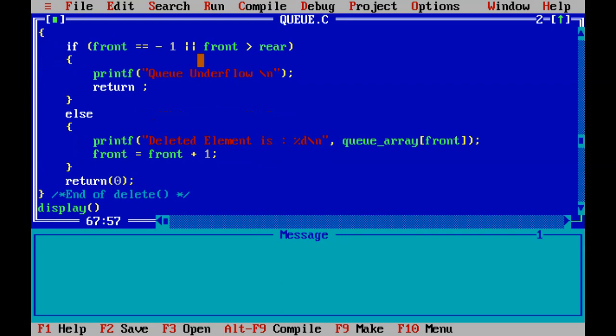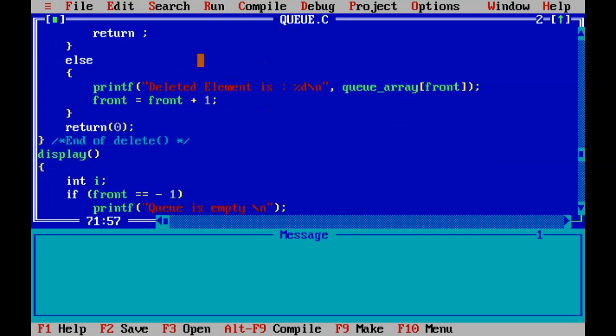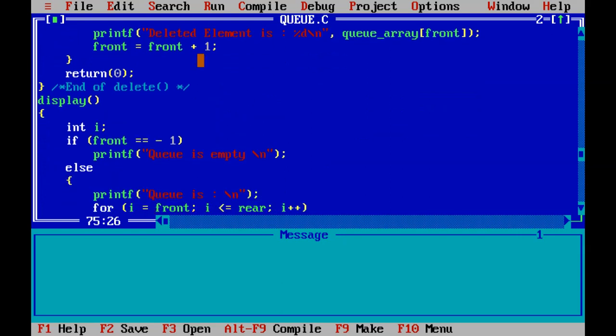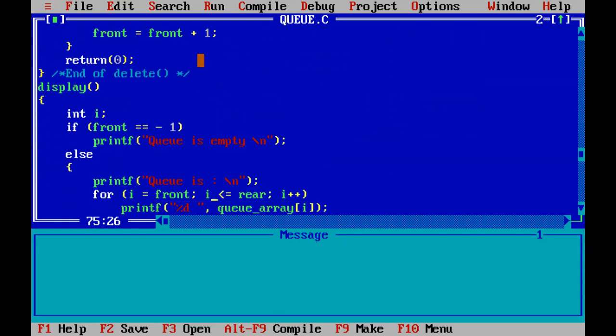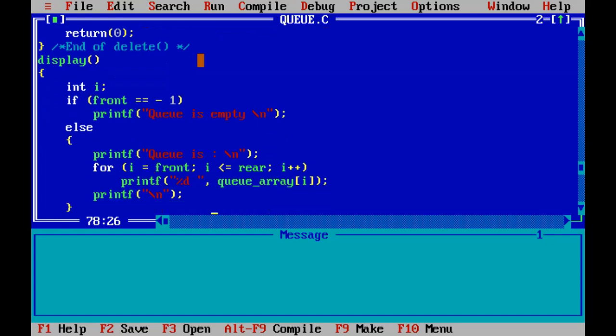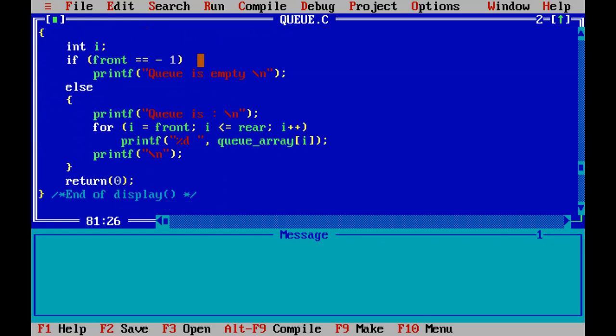Then display function. In display function, first it will check if front equal to minus 1 means Q is empty. Otherwise, it will start displaying from I equal to front and from I equal to I less than equal to rear. Means from front to rear, it will display all the elements of the queue. Okay. So this is the display function. Okay. So let's compile it.